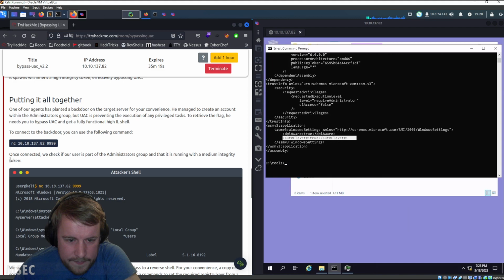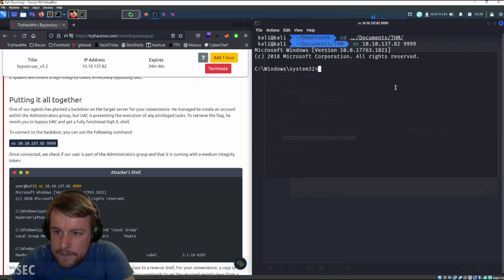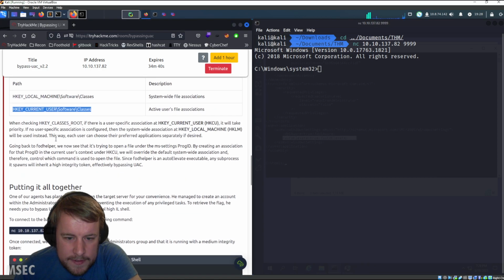So to put it all together, we need an attack shell. To connect to the backdoor you can use the following. So we're not using a listener, that's weird. Okay, I didn't read that bit.